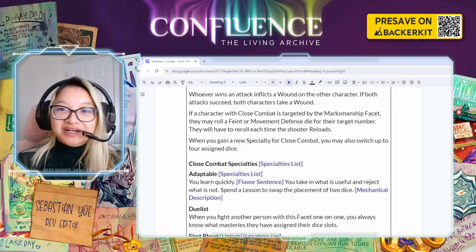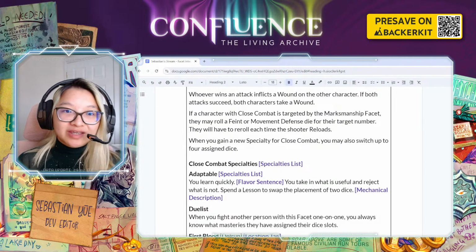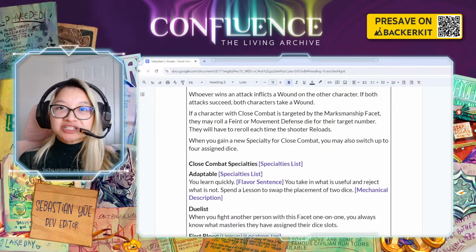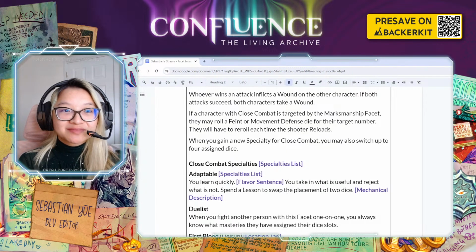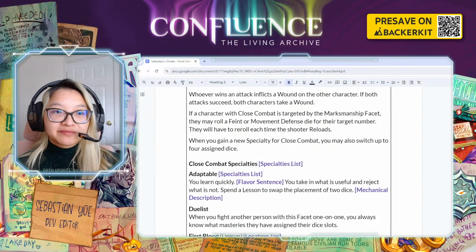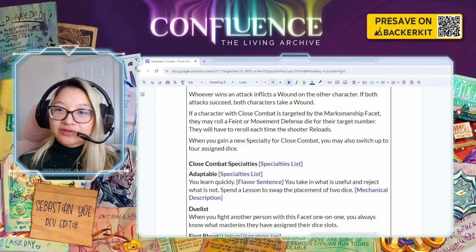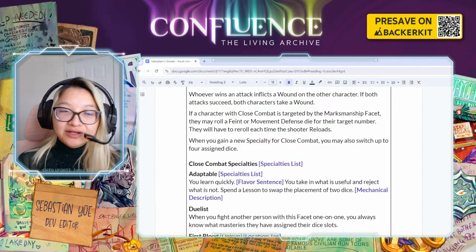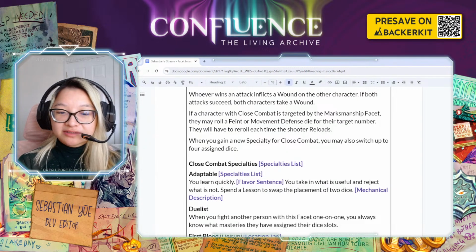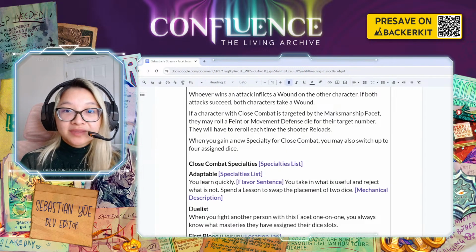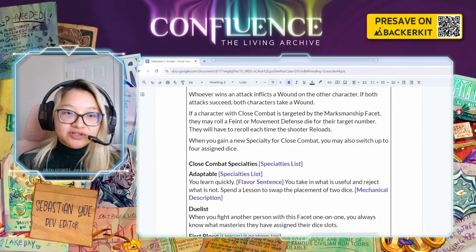And there's also interaction between facets. So if a character with close combat is targeted by the marksmanship facet, that's our ranged shooting ability facet, they can roll a feint or movement defense die for their target, essentially. And they'll have to re-roll each time their shooter reloads because the marksmanship facet has a reload mechanic that interacts with it. So we wanted to express how these different facets could interact with each other.